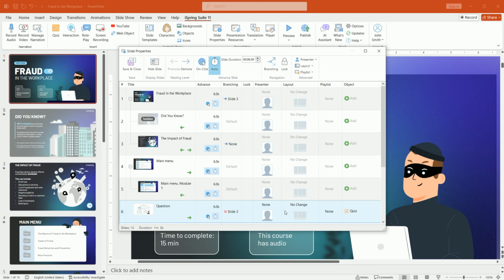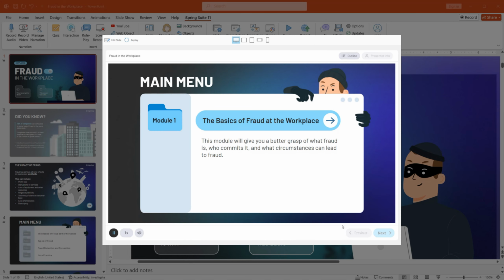Alright, let's move on to the next option. This is where you can restrict learners from navigating to other slides. Click the Lock button to disable navigation using the outline, thumbnails, timeline, and the previous and next buttons. If you lock the player controls, make sure Advanced Slide on Click is disabled. See? All the player controls are locked and I can't move past this slide until the time runs out.